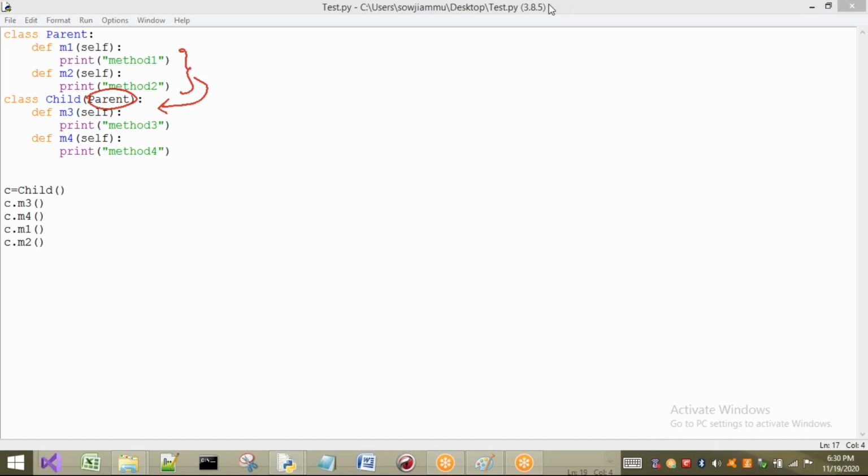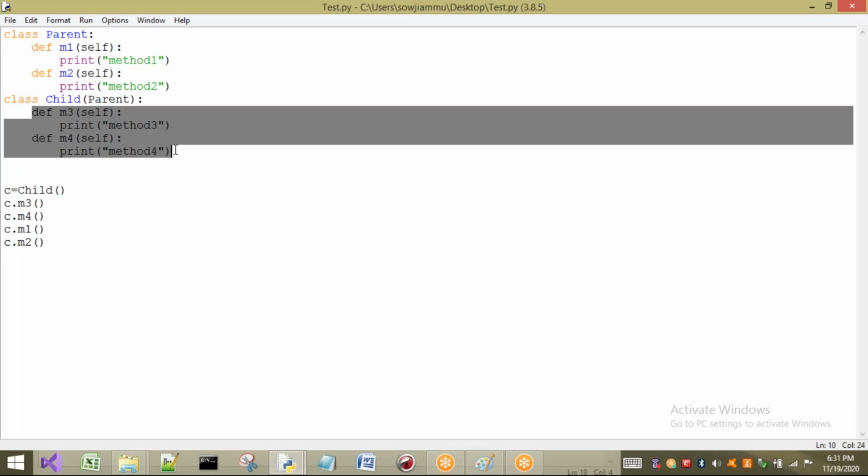Now one more point I have to discuss here. This is about the child, because the child has its own methods, M3 and M4. And the parent properties are acquired by the child by using the concept of inheritance. So how many methods does the child have now? M1 is available, M2 is available because of inheritance, and its own methods are M3 and M4. So I can call M1, M2, M3 and M4 by using the child object.